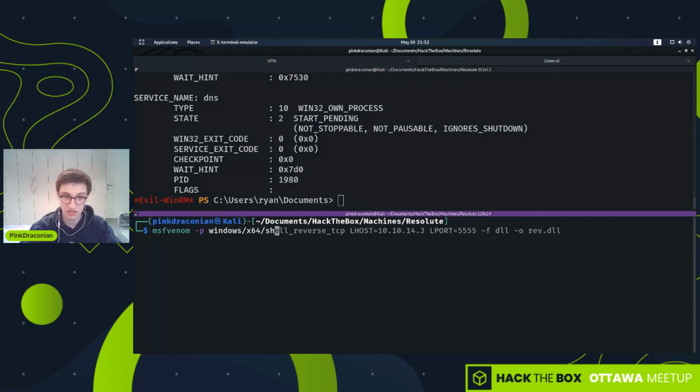I want to create a shell reverse TCP. So this is going to just connect back to our machine. And now we supply the LHOST, so that's the IP address of our machine, which is 10.10.14.3. And then the LPORT. For this, you can use any port. I like to use 5555 on boxes, but sometimes ports are being blocked or something.